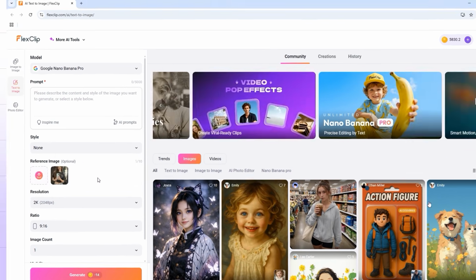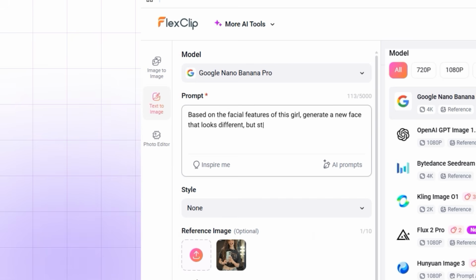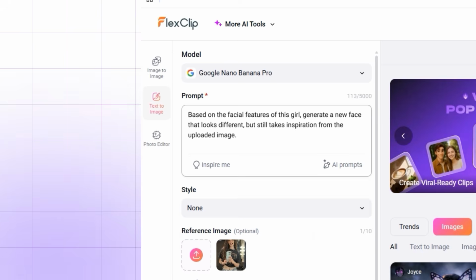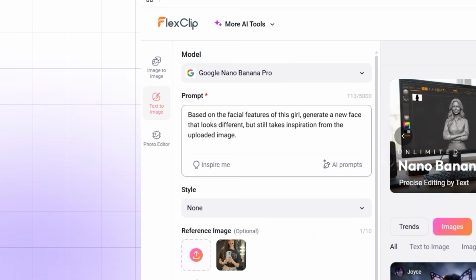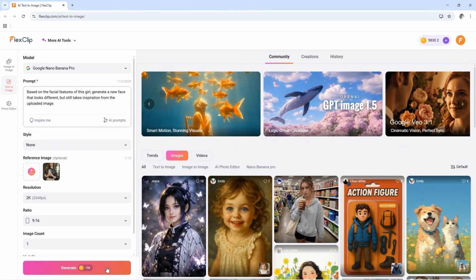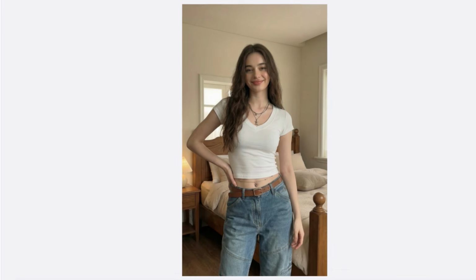Upload the reference image and enter this prompt. Based on the facial features of this girl, generate a new face that looks different, but still takes inspiration from the uploaded image. Then click Generate. Look at this. It looks insanely real, just like a real influencer.